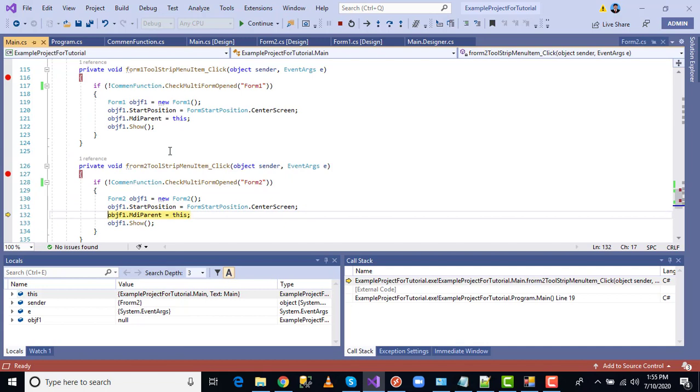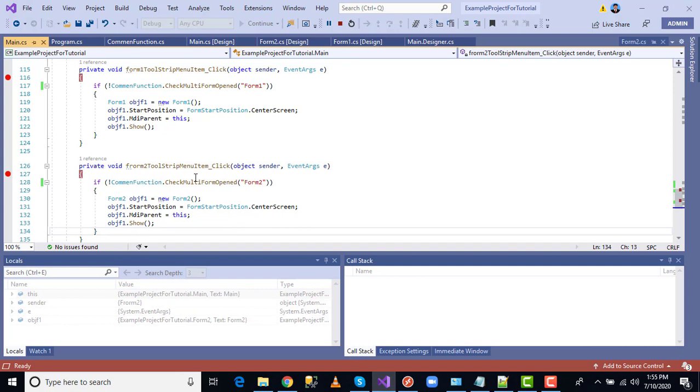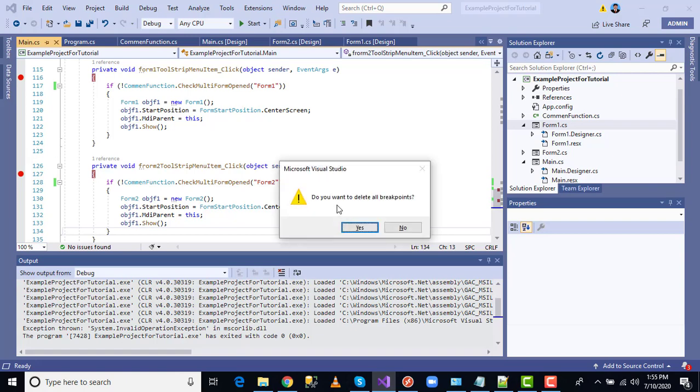See, yeah, now I am going to press F5. See, form 2 is open. Okay, like that you can give. Now I'm going to close this. I'm adding one or two more forms also. So I did the same thing, and then I will remove all the debugs. Go to Ctrl+F9, so automatically it will remove all the debugs.